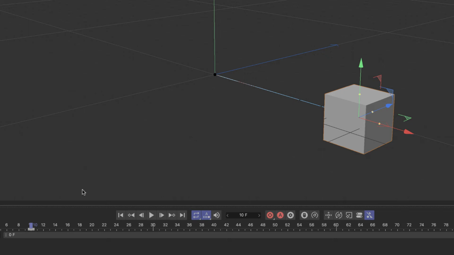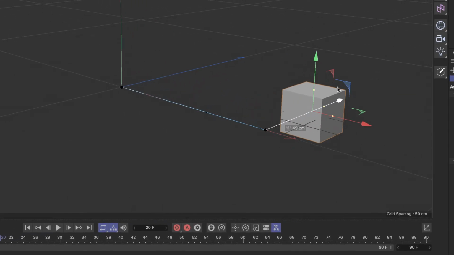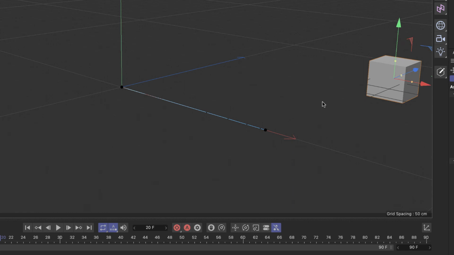Now, I'm just going to repeat this. I'm going to skip down to about frame 20, click down frame 20, and this time I'm going to move it on the Z. I'm going to go backwards here, and then I'm going to record the position. There it goes, another thin light blue line.